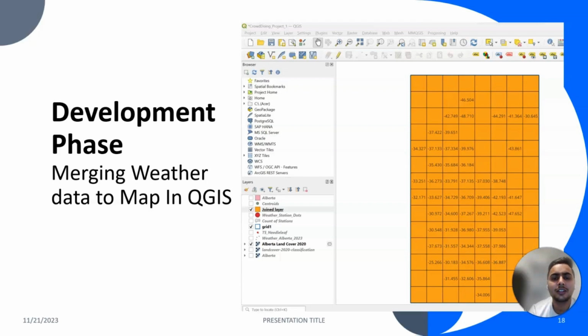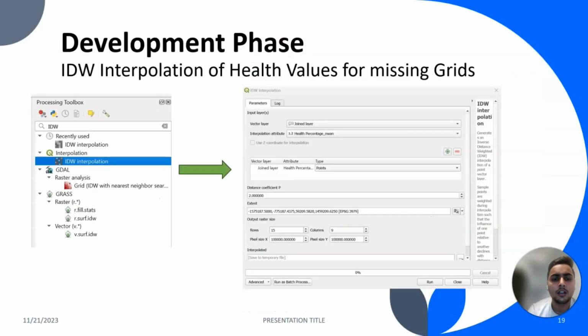Once the process is complete, we can see that there are percentage values assigned to every grid, which represent the average health of the forest for a particular grid. We do observe that there are some squares with no values. That means there are no weather stations to calculate the health percentage from. To find the values of the missing squares, we have the option to use interpolation using neighbor values. We have used the IDW interpolation.